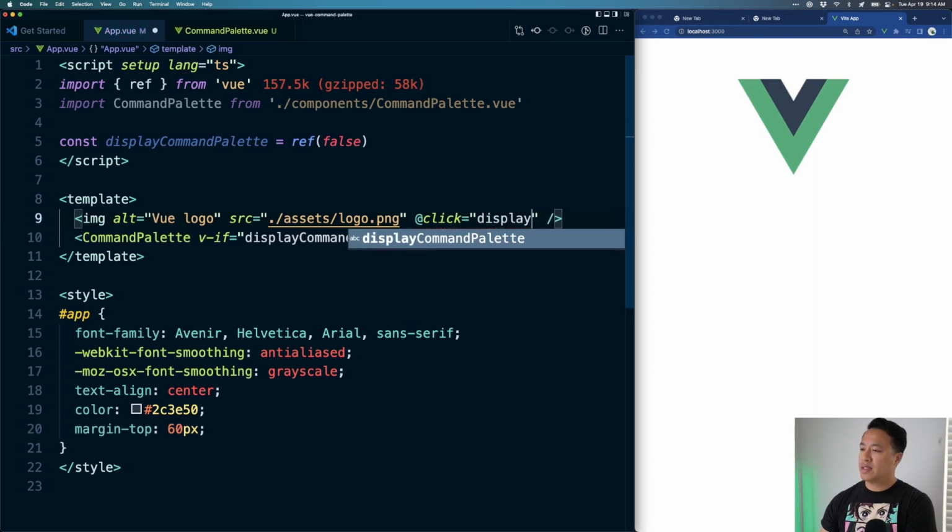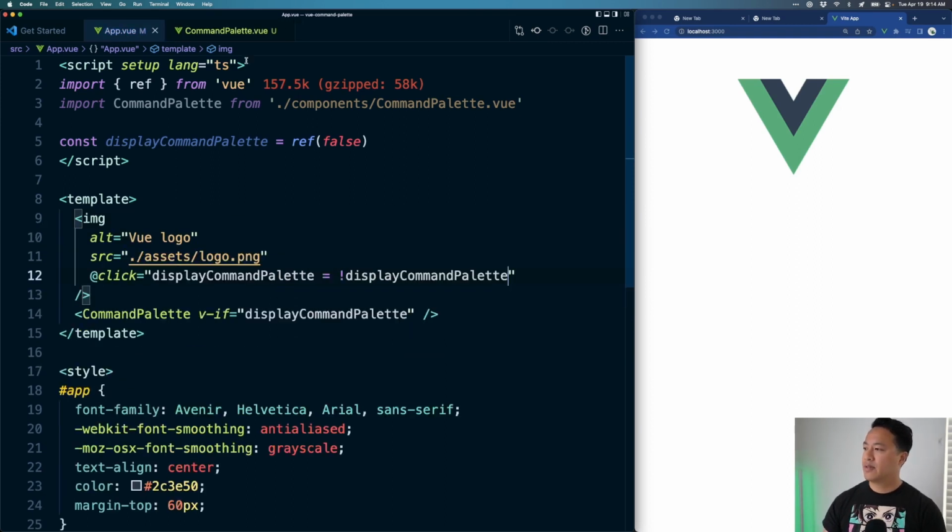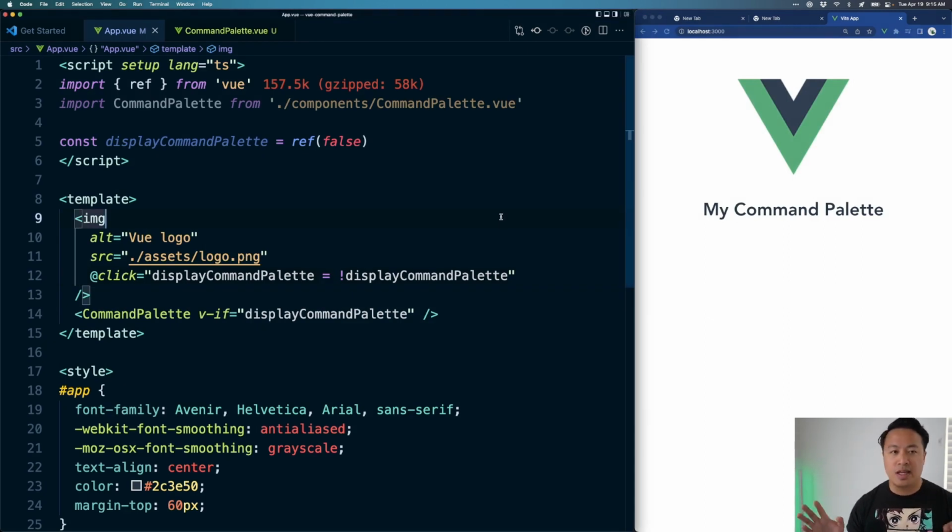So if this is clicked on, we will say it is equal to the opposite of itself. And now we should be able to toggle this on and off. Okay, so that works as expected. So let's go ahead and add, the next thing we want to do though, is make sure that we have the ability to trigger this via a key command.